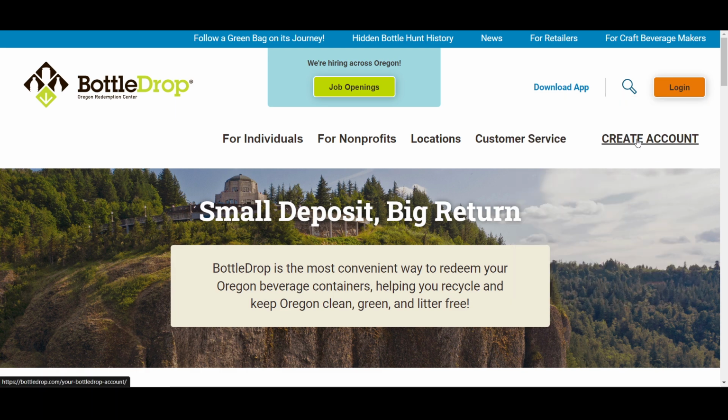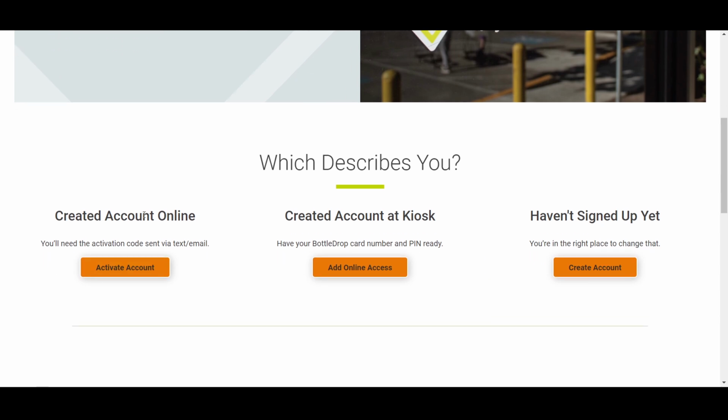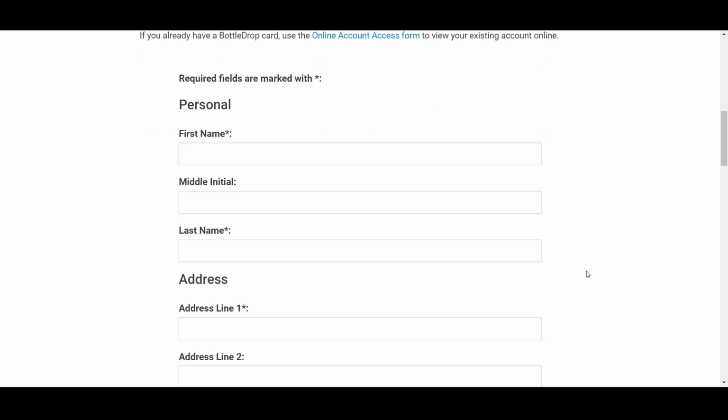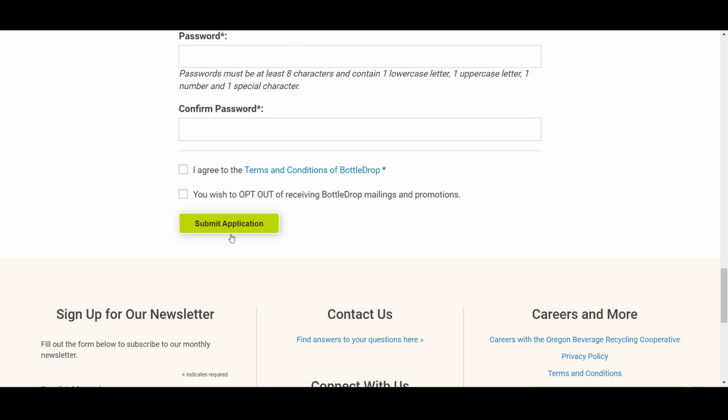Here you will get an option to create an account, so click on it, and here you can see create account online, and you can also create an account at the kiosk. And if you haven't signed up, then basically everything is the same. First of all you have to click on create account, and here you have to enter all this information, each and everything, and click on submit application.